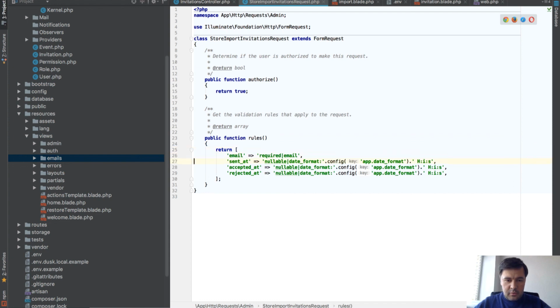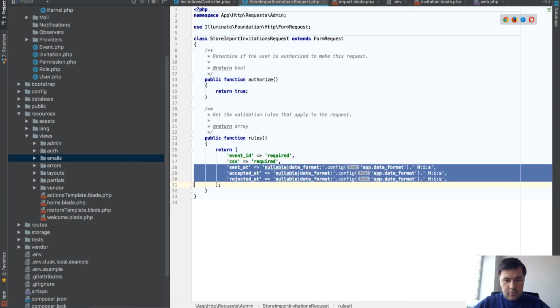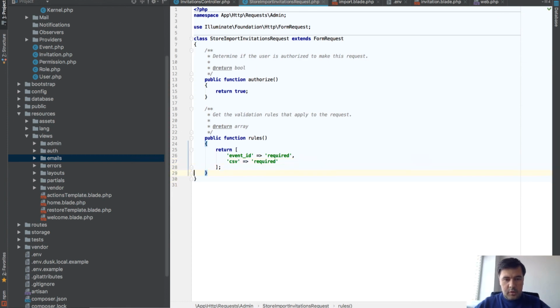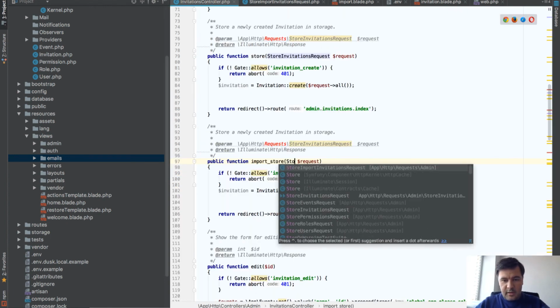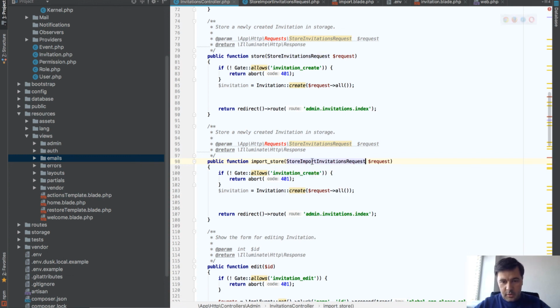Right, and the only actually important thing here is the event ID required, and CSV file is required as well. CSV required. Right. Okay, store import, and let's add here store import. Great. Store import this here and define class request.